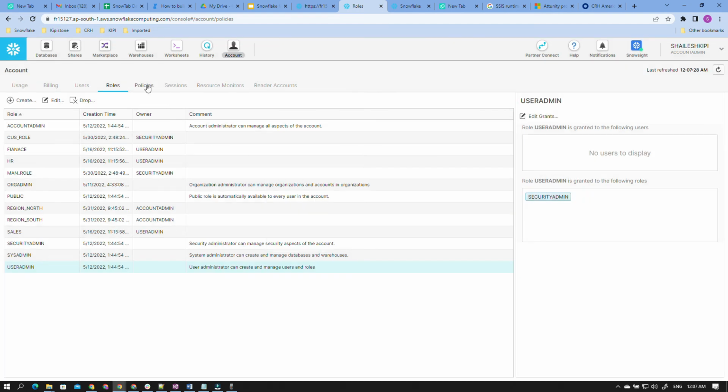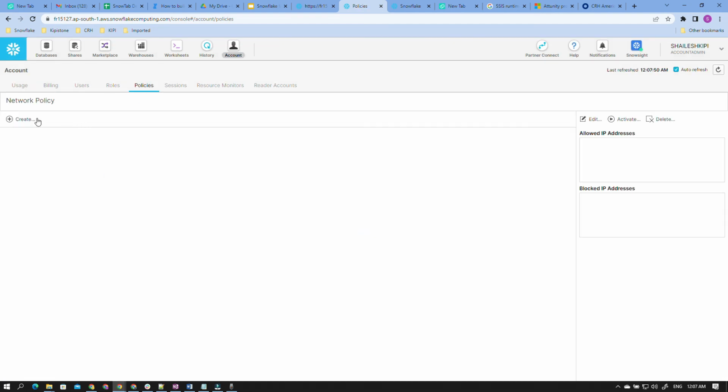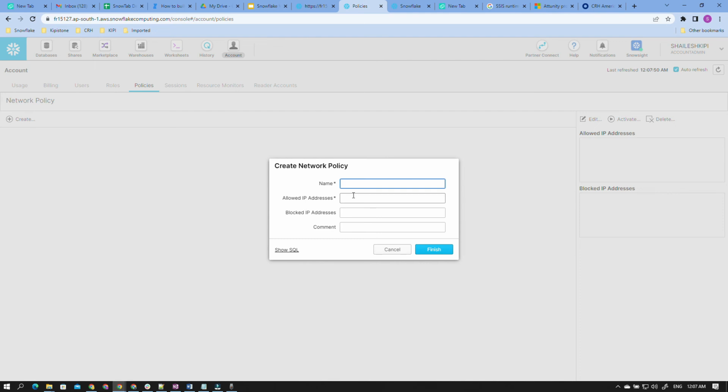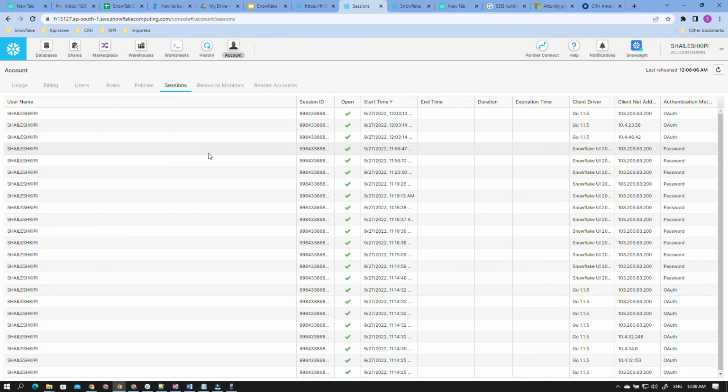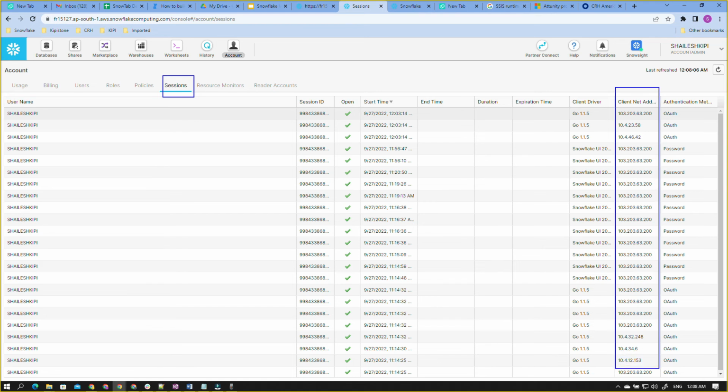Then we have a policy tab where we can block and allow different IP addresses to access Snowflake. This tab is specifically used by security admin if you want to block some IP addresses. Then we have a session tab where you can see all your login sessions and other details like through which driver you have connected to Snowflake.